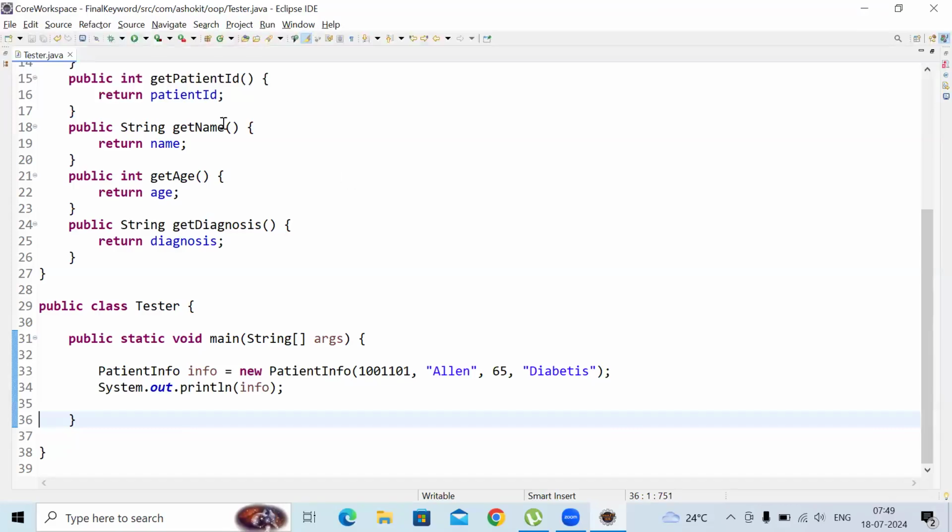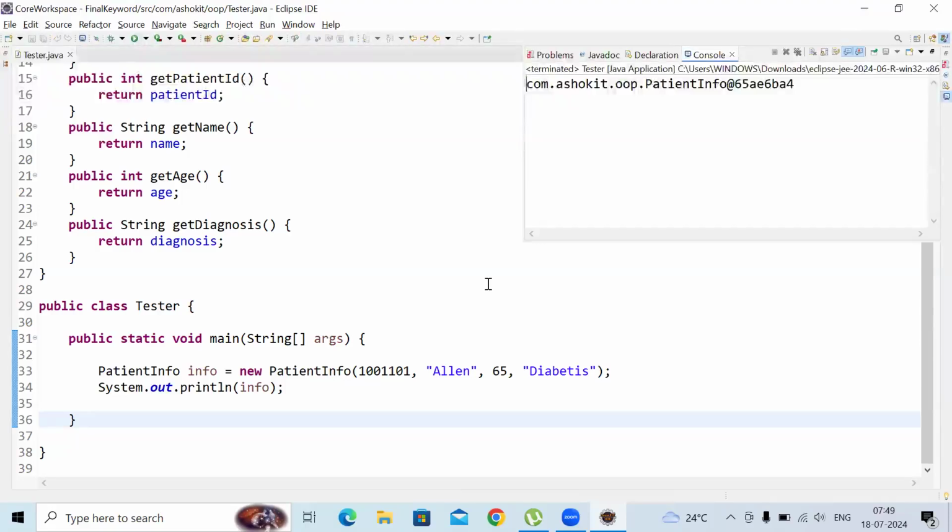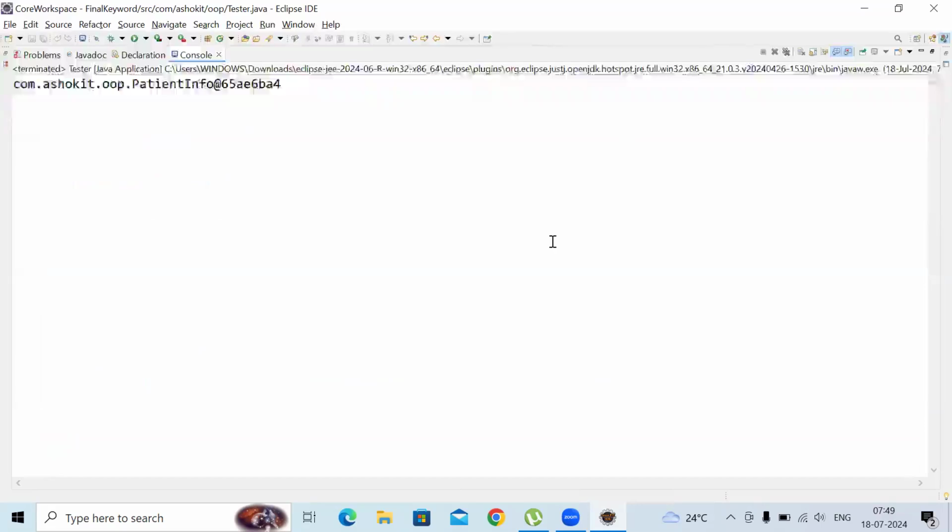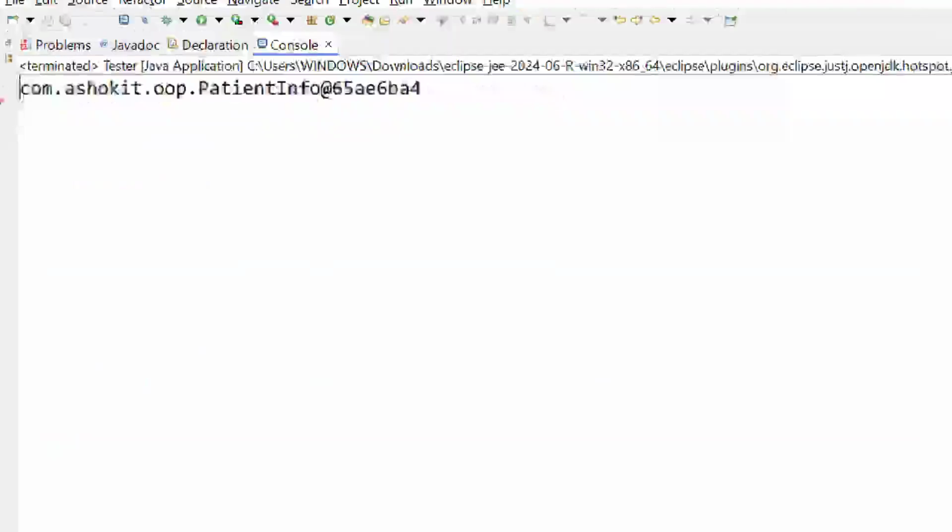If I run this program, let's see what answer we are going to get. We are expecting patient ID, name, age, and diagnosis data. But we got output like this. Whatever you see here up to this is called our class name, including the package name.